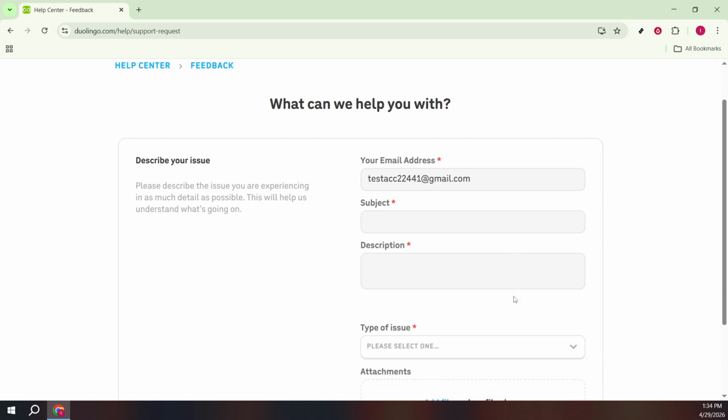In the form, start by entering the email address associated with your Duolingo account. This is important because it's how support will verify your request and contact you with updates, so double check for typos. Next, add a short, clear subject line, something like "request to change age on my account," so the team knows what the request is about at a glance.